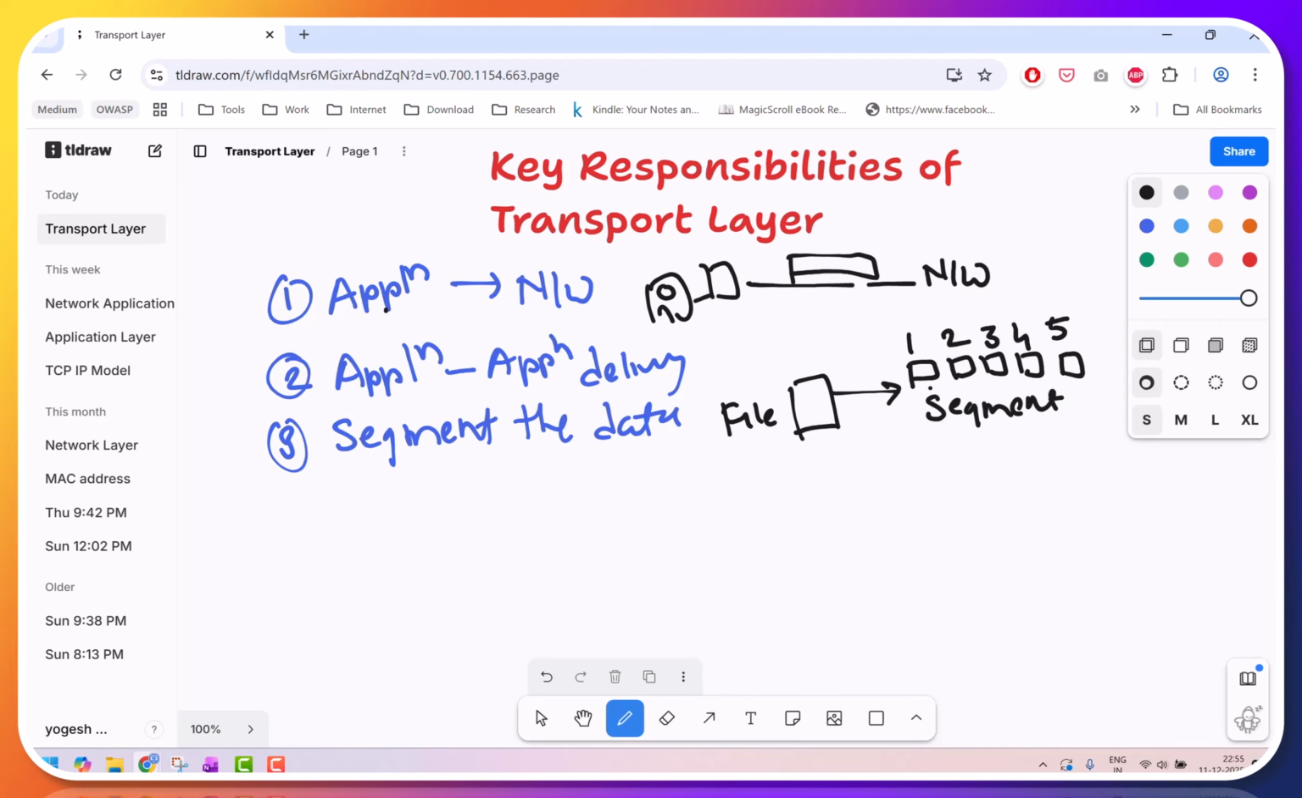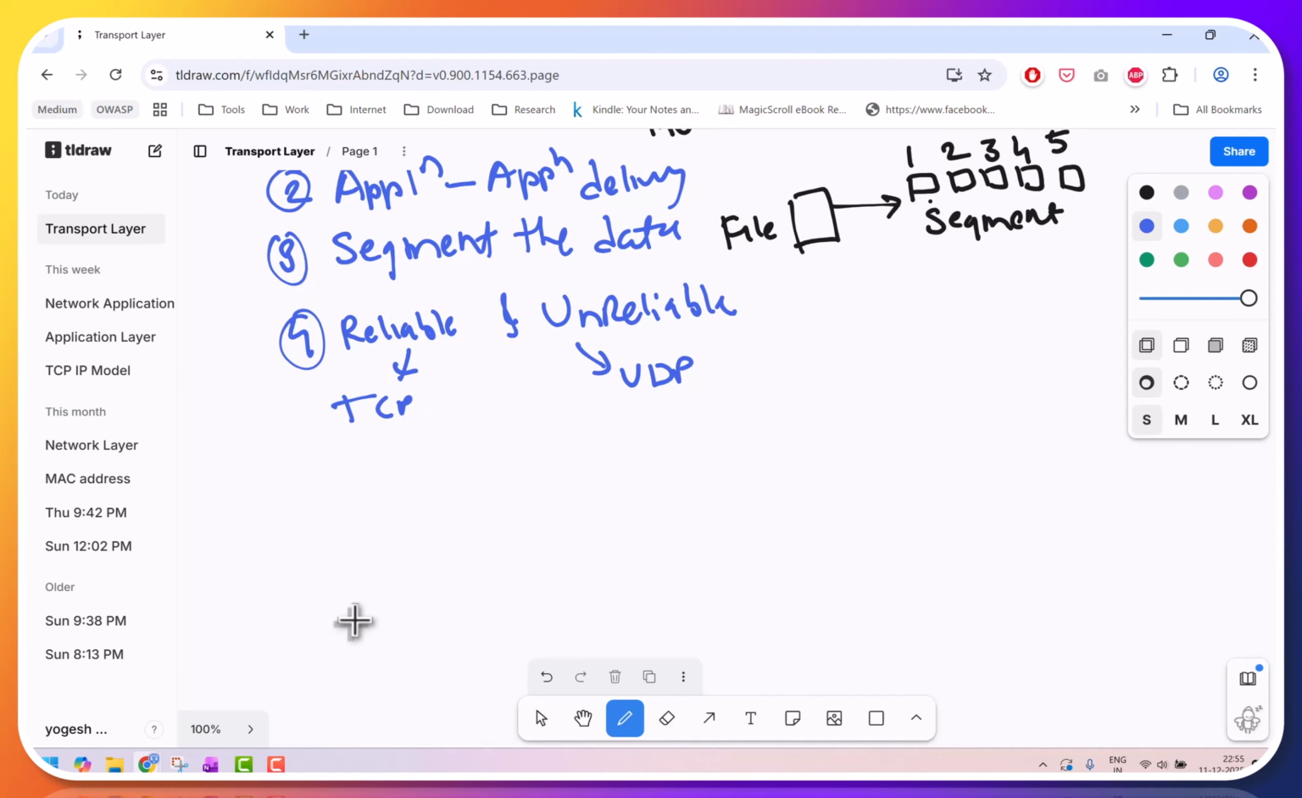So that is one of the responsibilities of the transport layer. The next responsibility is reliable and unreliable delivery. Reliable means you need to use the TCP protocol. Unreliable means you need to use the UDP protocol. In TCP, all segments reach safely. Missing ones are resent. This we have seen, right? No duplicates. There will not be a duplicate of data, and the data is received in the correct order.